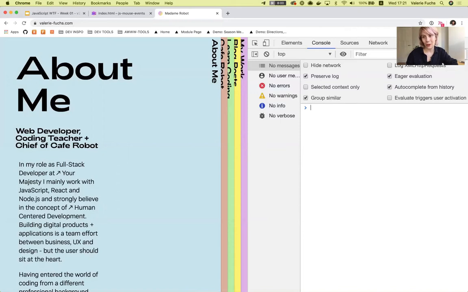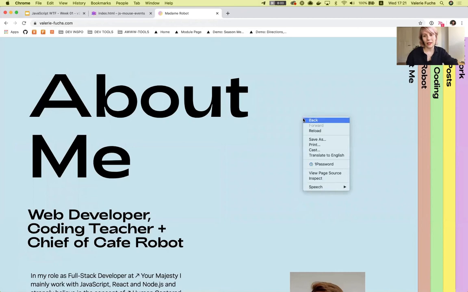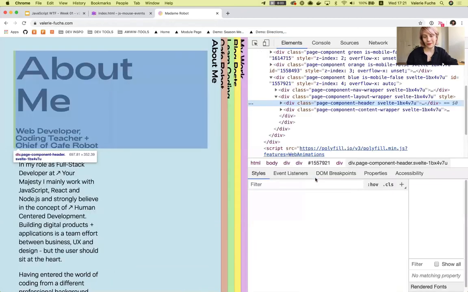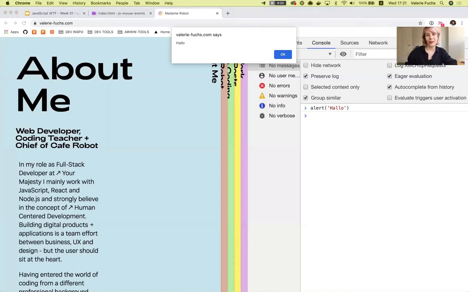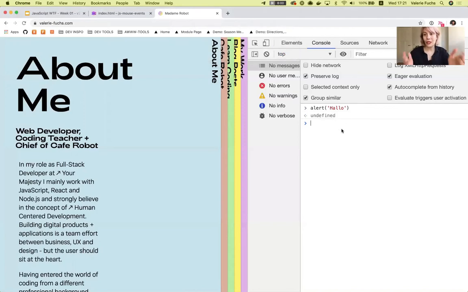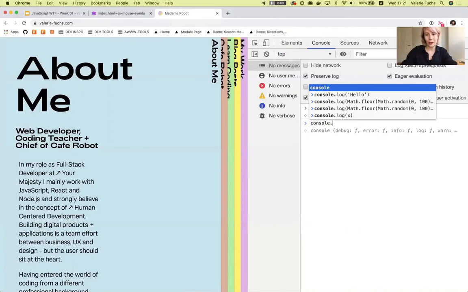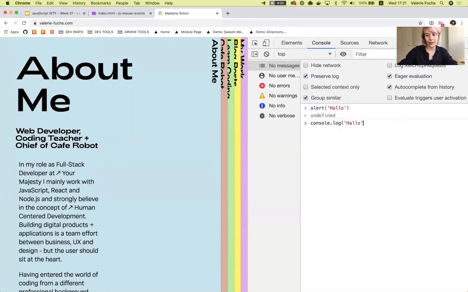And the way to get to that console is by left-click, inspect, click console, and there we go. And you can test it yourself right now by writing alert, hello, boom, and you see something happening. You can also log something inside of this console by writing console log, hello, and then you see the output in your console. So that is a very easy way to get started and write your first lines of code.